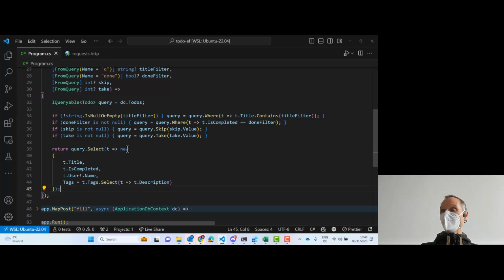Understood? Isn't that beautiful? In database lectures, you have learned that you need to write this blah, blah, blah in a join. You do not need to do that in Entity Framework. You simply say, here, user, join the user, and give me the name from the user.